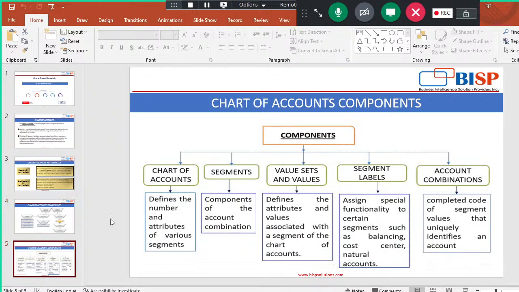So charts of accounts define the number and attributes of various segments. Now a segment is a component of the account combination. Then value sets and values define the attributes and values associated with a segment of the charts of accounts. Then segment labels assign special functionality to certain segments such as balancing, cost center, natural accounts. Then the account combination is the complete code of segment values that uniquely identifies an account. So this was the overview of charts of accounts. Now let's talk about the charts of account structure, instance, deployment in detail.